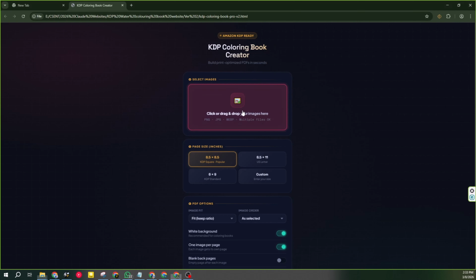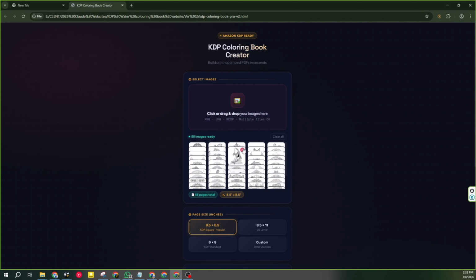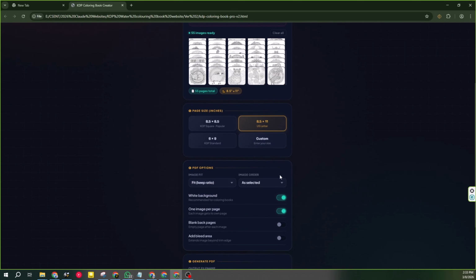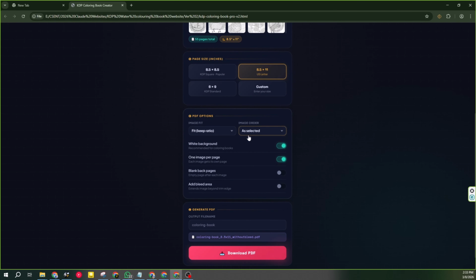Now I'll drag in my coloring page images. You can drop in as many as you want at once. It supports PNG, JPG, and WebP. As you can see, they load up instantly as thumbnails, so you know exactly what's going in your book.